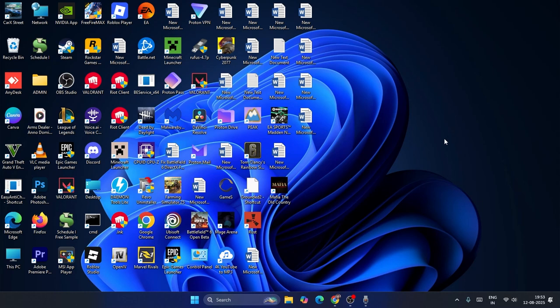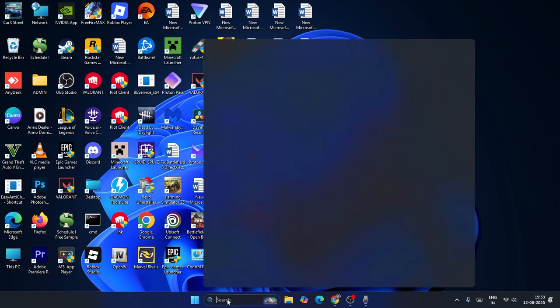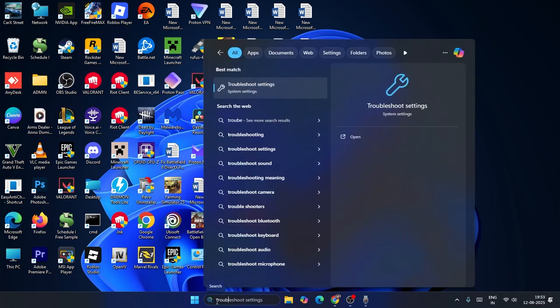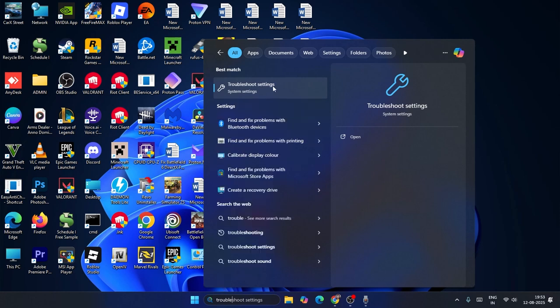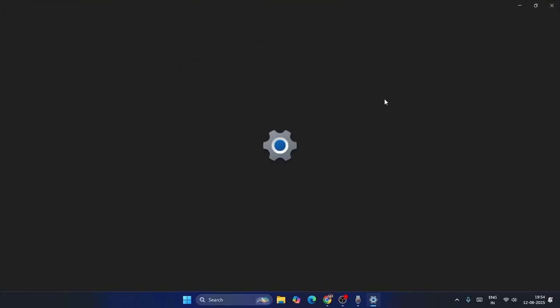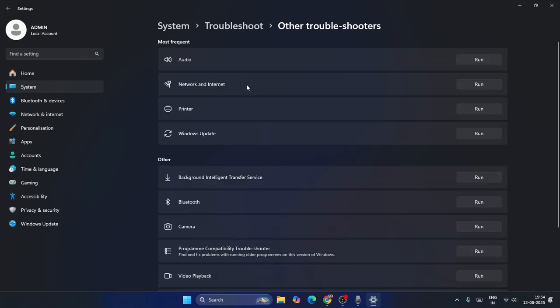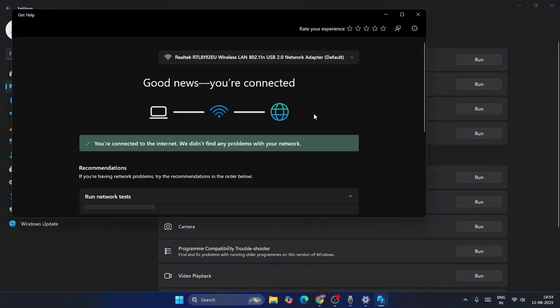The first step is to try the troubleshooter. To do so, search for troubleshoot and click on the default troubleshoot settings. From here, click on other troubleshooters and select your issue. Go to network and internet, then click on run, and a new window will pop up giving you some instructions.